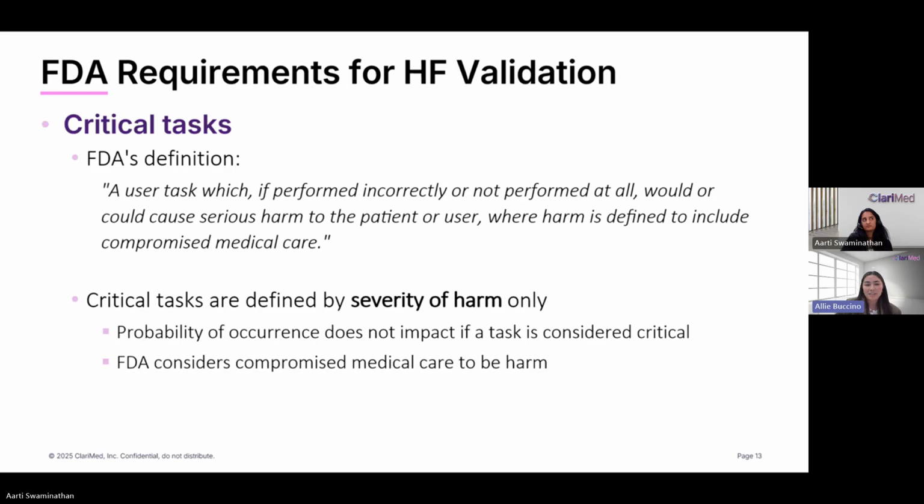And then the question also asks specifically about how to identify critical tasks. So I just pulled in the FDA's definition of a critical task just as a reminder, or for those who haven't seen it. So the FDA defines a critical task as a user task if performed incorrectly or not performed at all would cause serious harm to the patient. And it's important for especially IVDs to note that harm can also include compromised medical care.